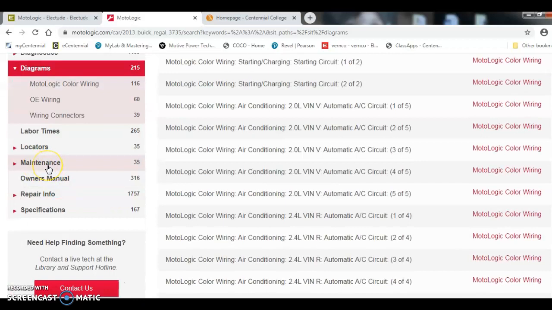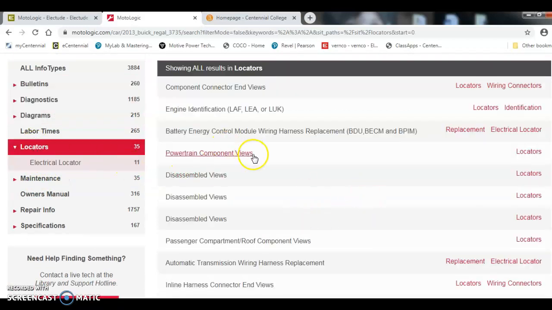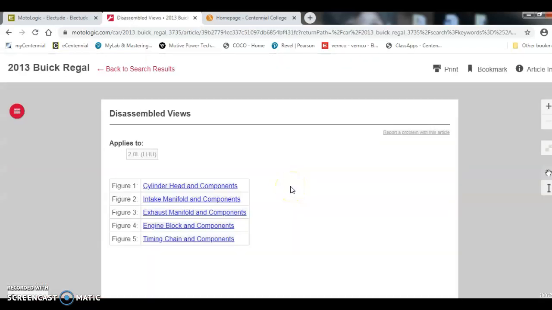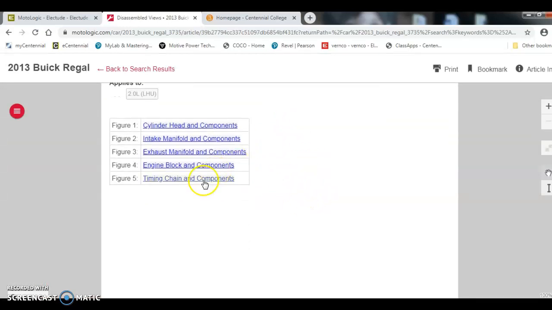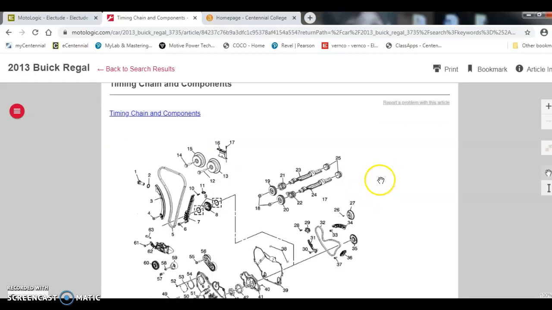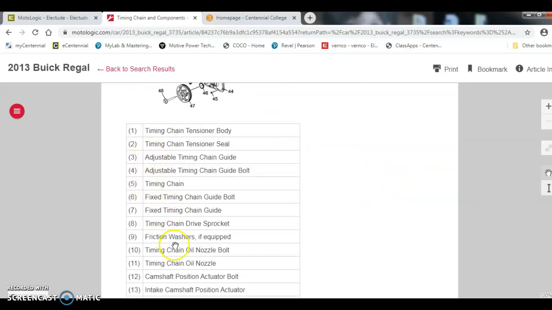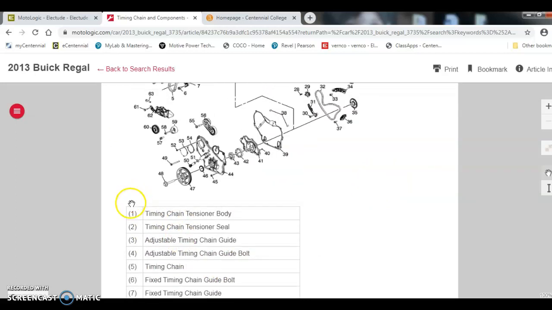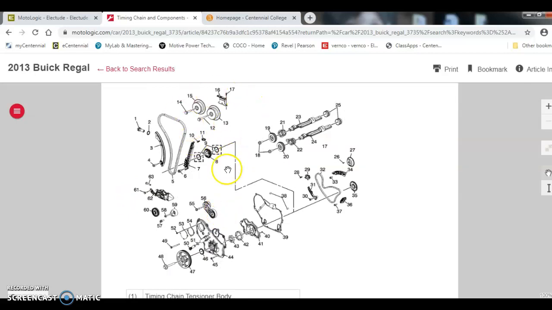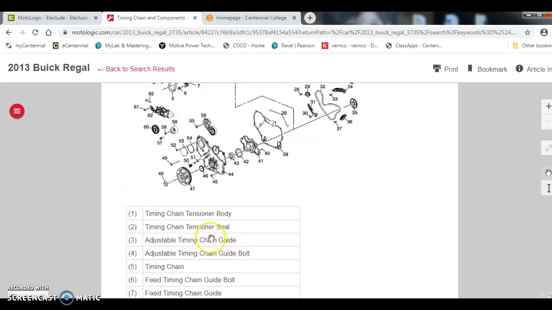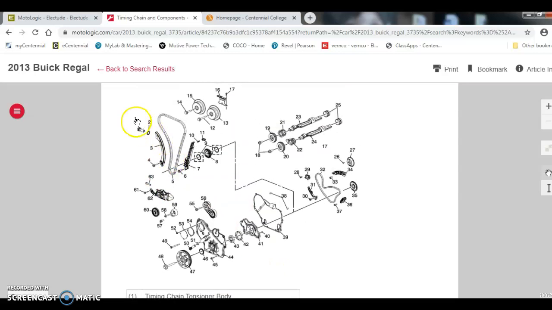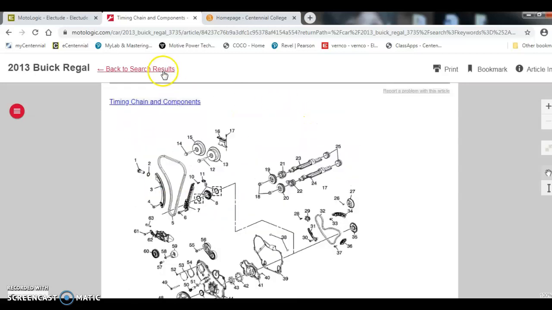Maintenance is similar to that maintenance schedule we were looking at. I can look at locators. It'll tell me where I can find things, disassembled views of things. If you're a transmission specialist like myself, sometimes I look at disassembled views so I know where things go or what the part names are if needed. So fully disassembled view, and then it gives me the number coinciding for that. Number 1, if I look at my picture here, where's number 1? It is the tensioner body. Go up to number 1, there's my tensioner body.